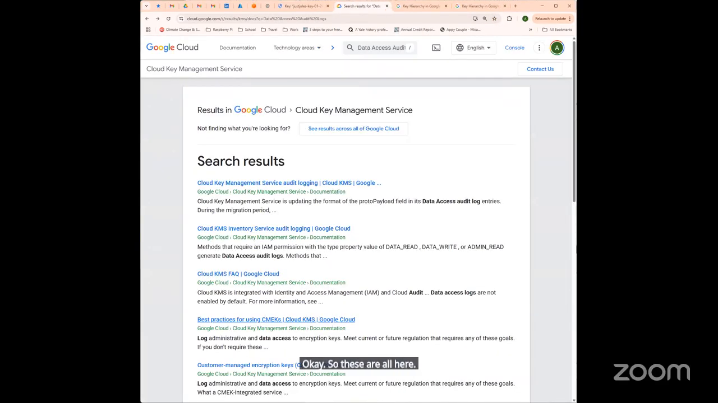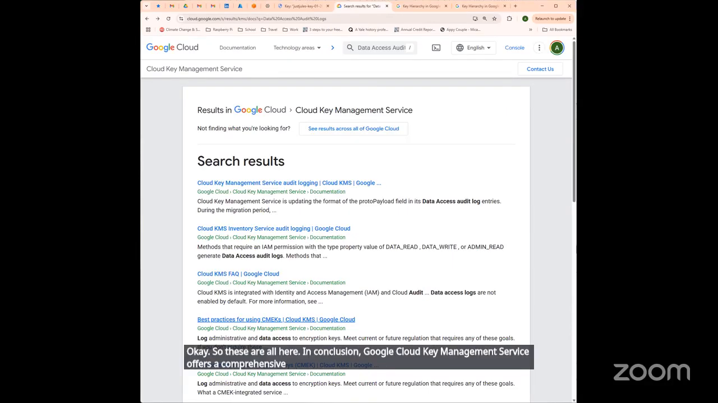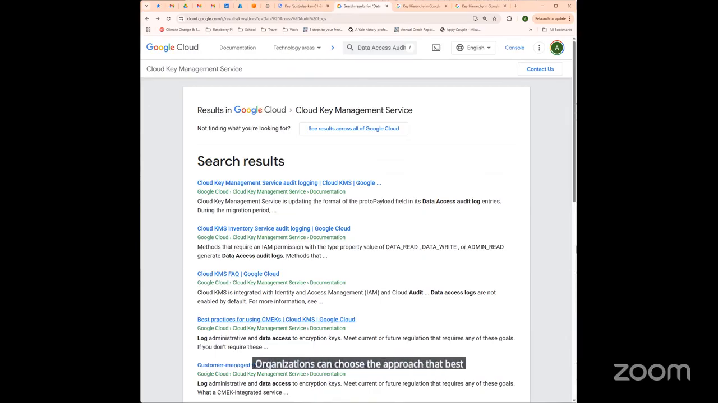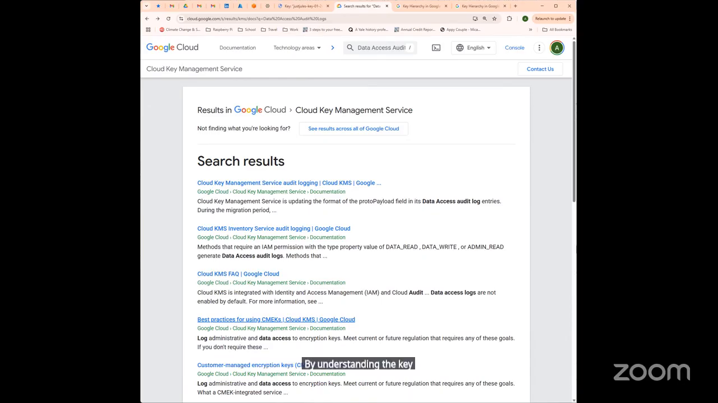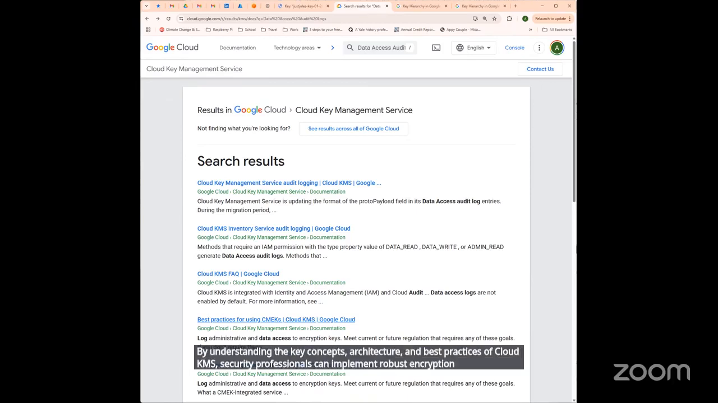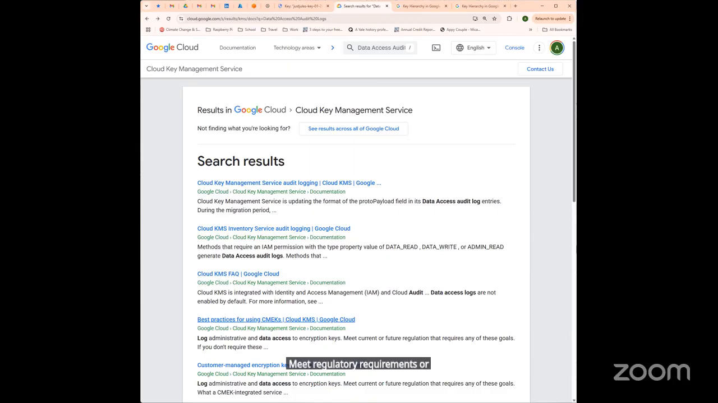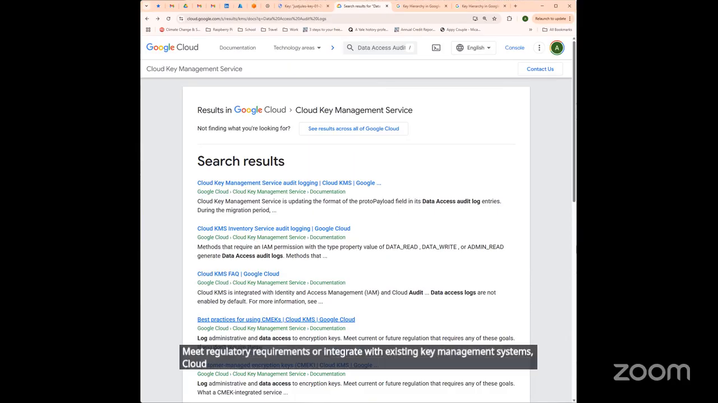So, in conclusion, Google Cloud Key Management Service offers a comprehensive suite of options for managing encryption keys in the cloud. From default encryption to hardware security modules and external key management, organizations can choose the approach that best meets their security, compliance, and operational requirements. By understanding the key concepts, architecture, and best practices of Cloud KMS, security professionals can implement robust encryption strategies that protect sensitive data while maintaining control over cryptographic keys. Whether you're looking to simplify key management, meet regulatory requirements, or integrate with existing key management systems, Cloud KMS provides the flexibility and security features needed for modern cloud environments.